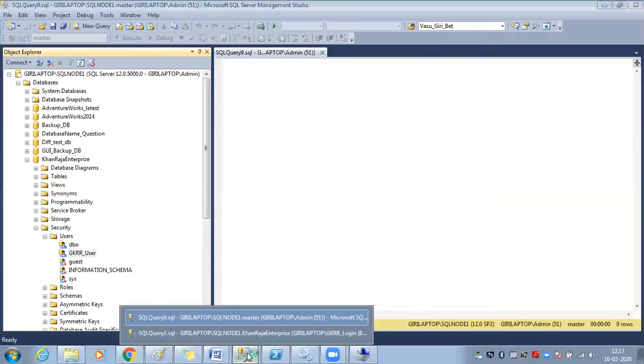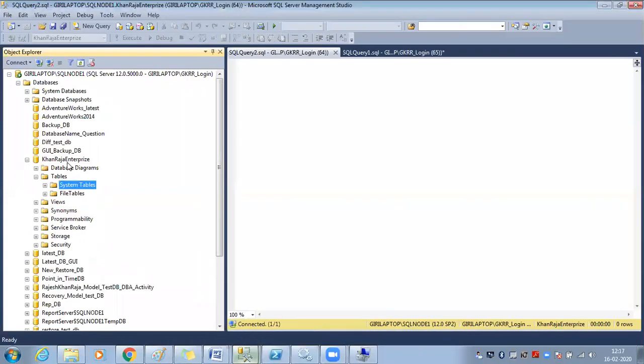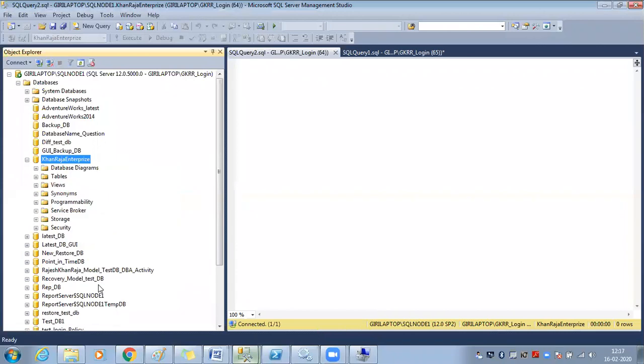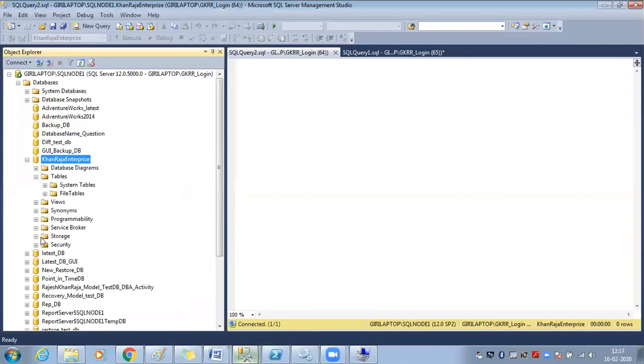Click on it. Now go and refresh that particular database. Refresh. Okay, now see, everything you can perform. You can even delete also. You can see everything. Previously nothing was possible.